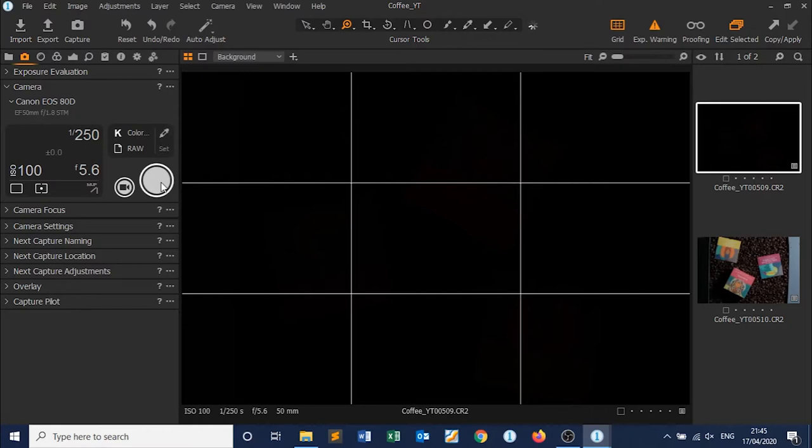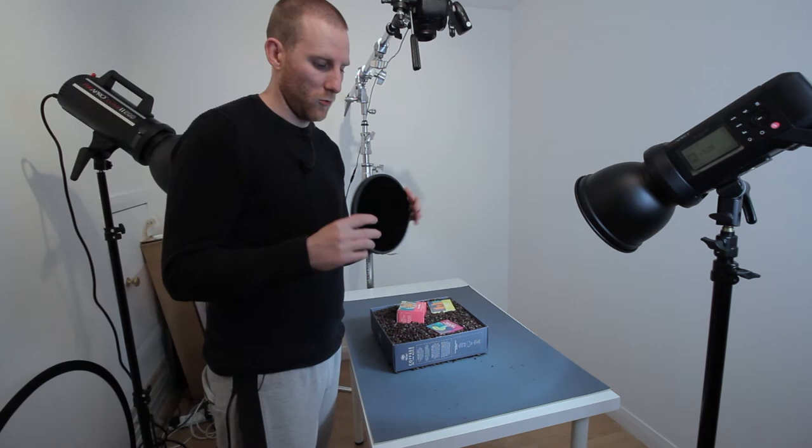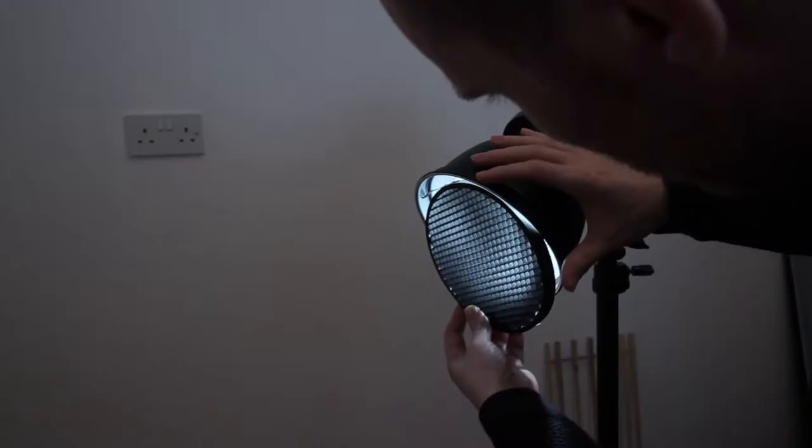Okay, so looking at the screen, I can see that with just the reflector, it is very bright, a little overexposed, and there's some deep shadows here. I don't like how bright the light is catching the beans, so I'm going to minimize that a little bit first. And what I'm going to use is this grid. It's a honeycomb grid, it's a 60 degree honeycomb grid. So I'm just going to pop this in here.